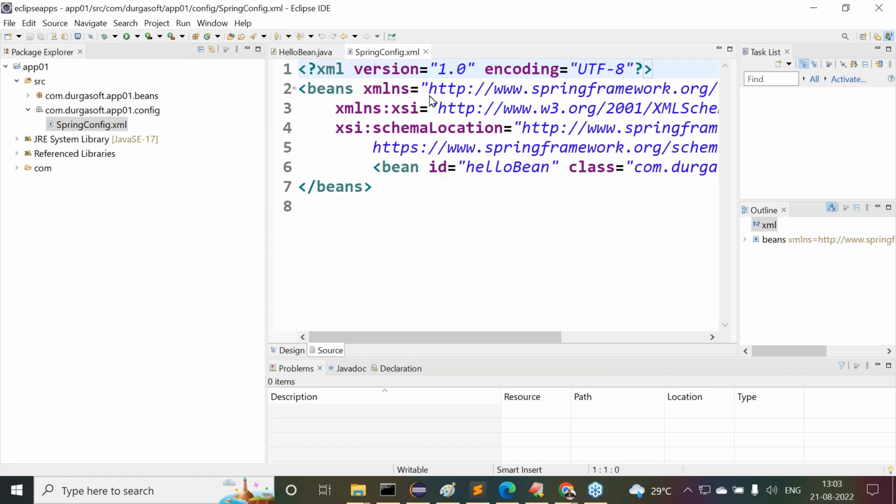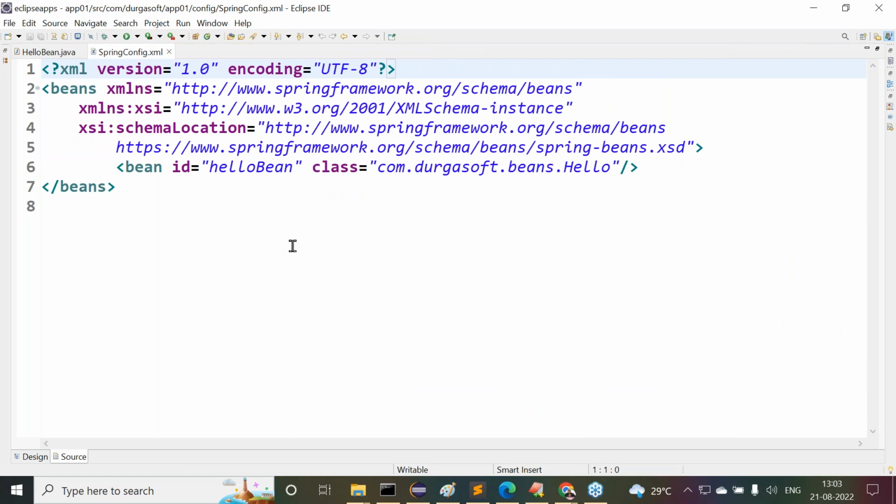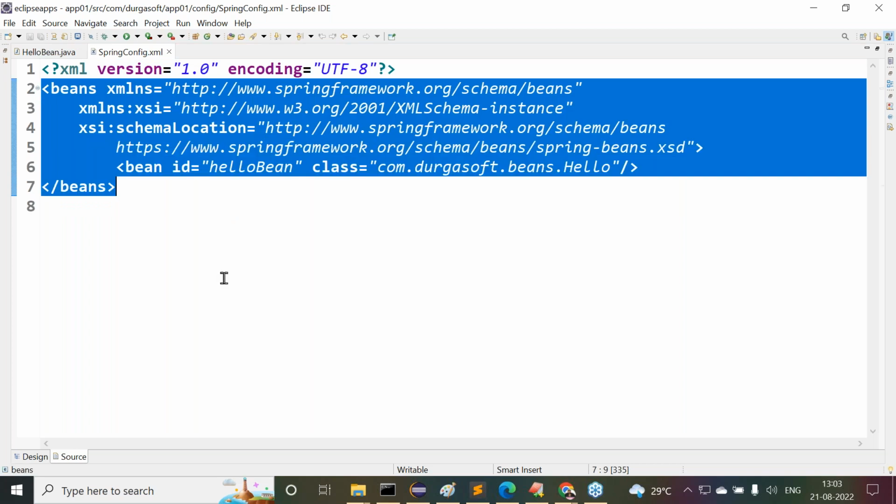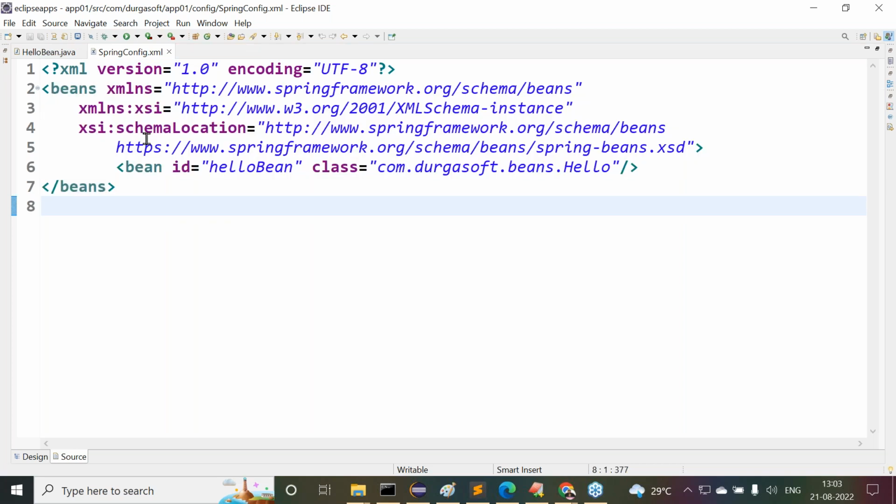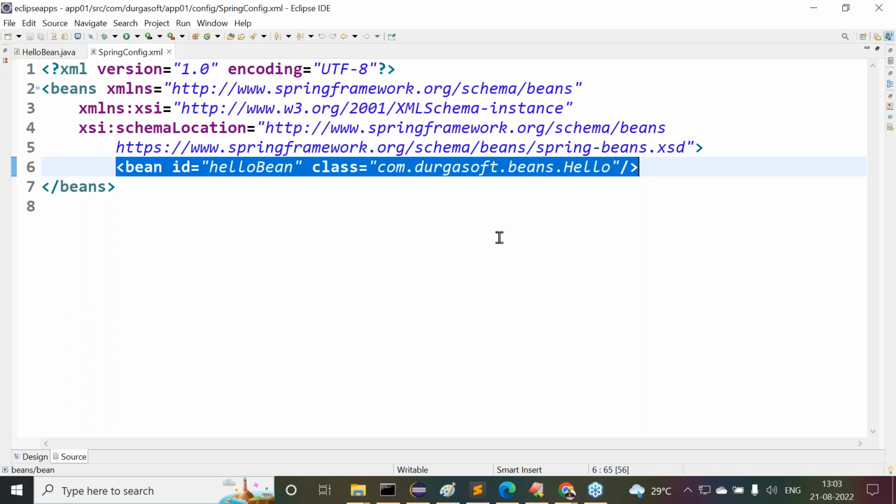Right, so now observe carefully. I already prepared this. Now let me explain this. I think the Eclipse IDE problem is going on. I'll fix it tomorrow anyway. Now observe this carefully. Here, the beans tag is available. How to get this particular one from our documents, I will show you. How to get this XSD also, I will show you. Inside this beans tag, only this tag I prepared now.